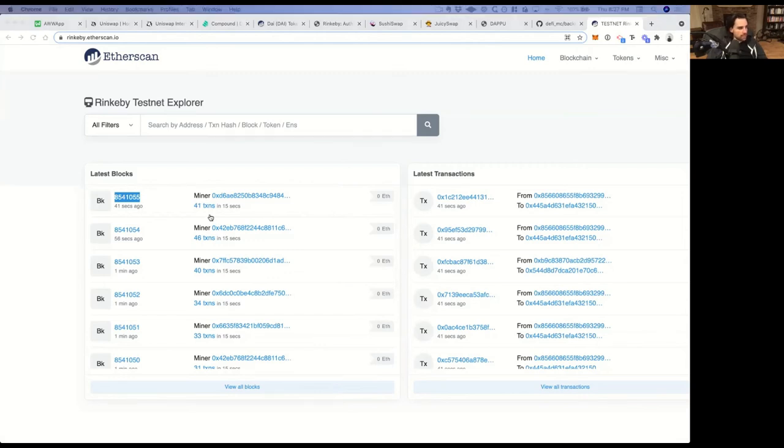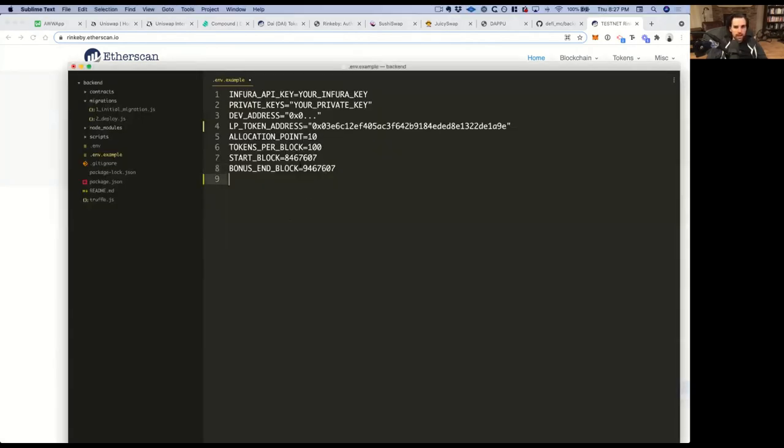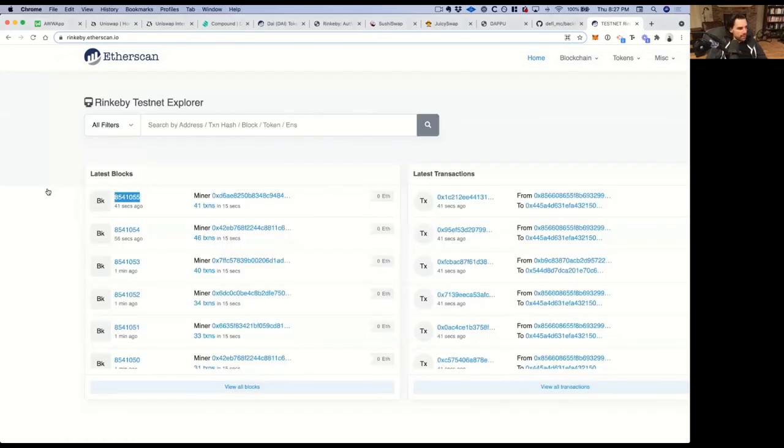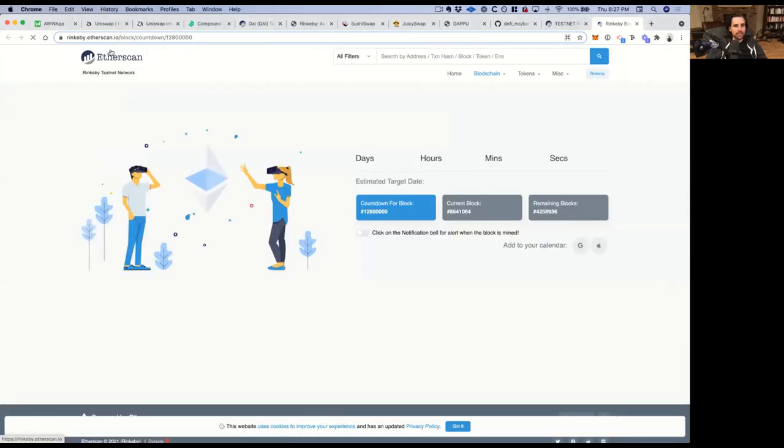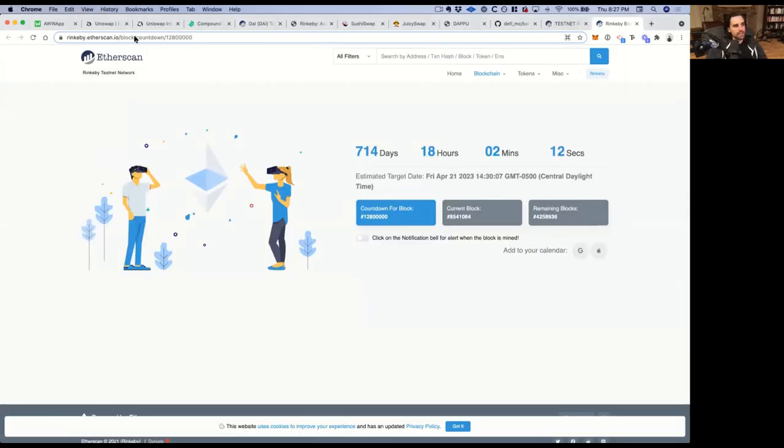Okay, we'll go back to our project here, and you can just paste in this one and then go up by 1 block or something. You could add 1 block, you could have 5 blocks, 10 blocks, whatever. And then for the bonus block, what you can do is play around with this. If you go to rinkeby.etherscan.io, then /block/countdown, you can paste in a block here at the end.